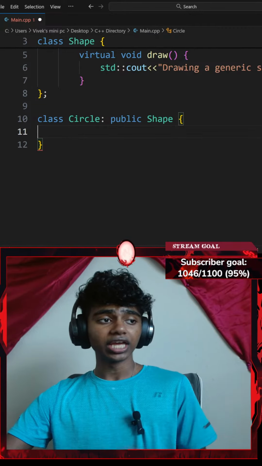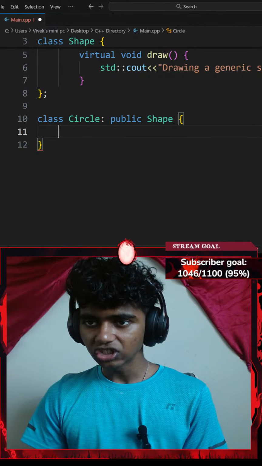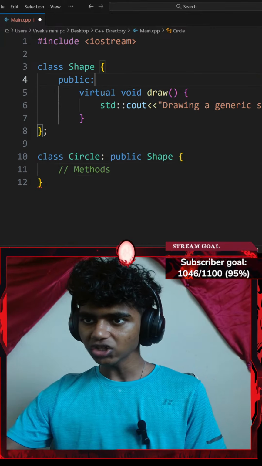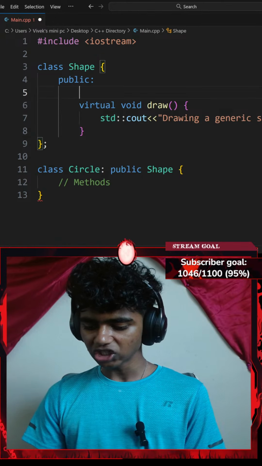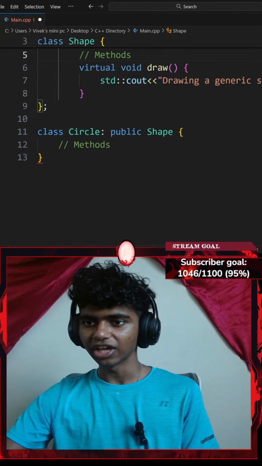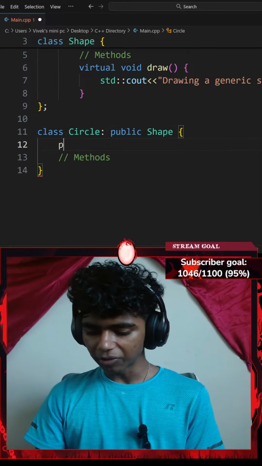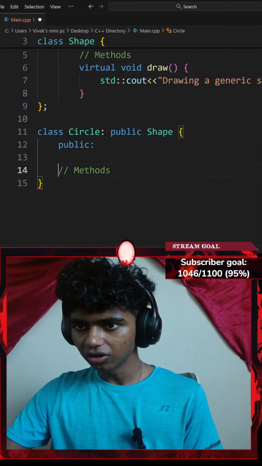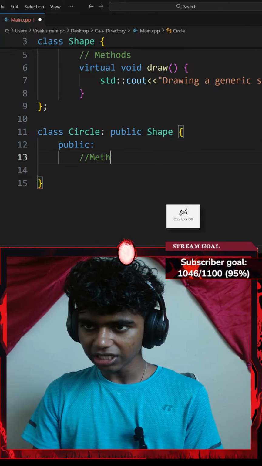Now inside of my circle class, I have to create a draw method that overrides to print drawing a circle. So let's go ahead and add a comment that says methods. Did I add a comment up here? Let's add one up here as well. It's honestly not that important to add these comments, although it is a pretty good habit, since it helps with readability later on. Let's make everything public here as well, so I'll go with public, and then indent that part. I'll add a comment that says methods.